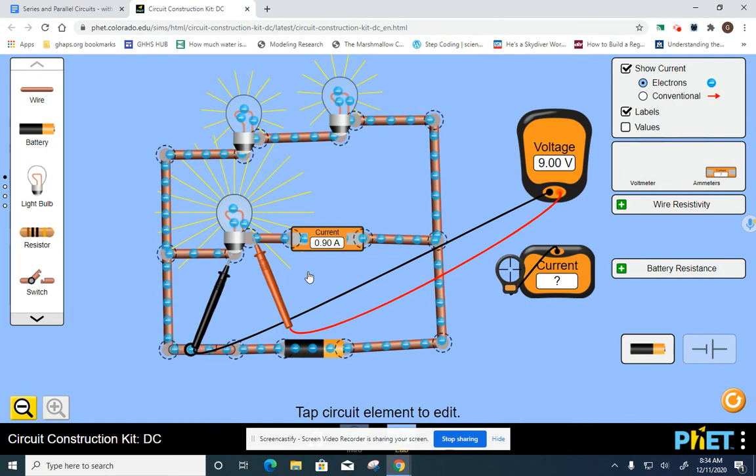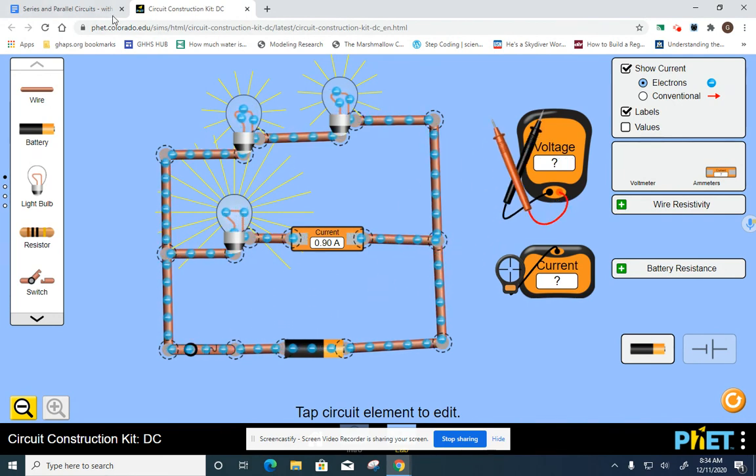So there we go, a little tutorial on how to use this simulation. Good luck with the lab.